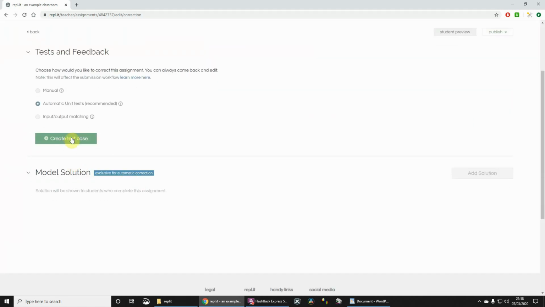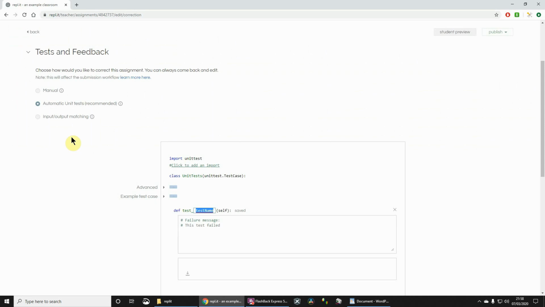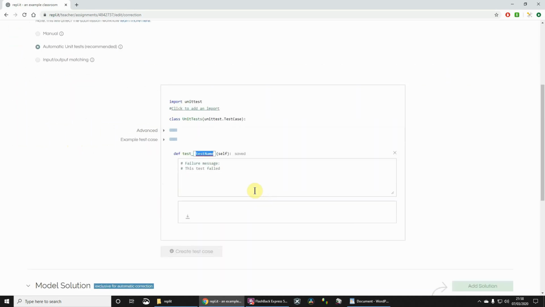So I need to create something called a test case. Now you can give this any name that you like. It doesn't actually matter. So I'm going to test something. Well, I'm going to say test nums. It's helpful because that's what we're actually going to be testing.